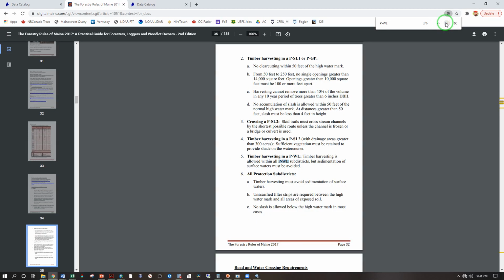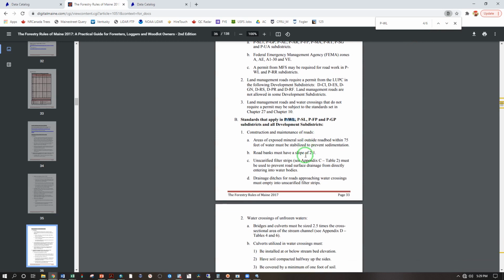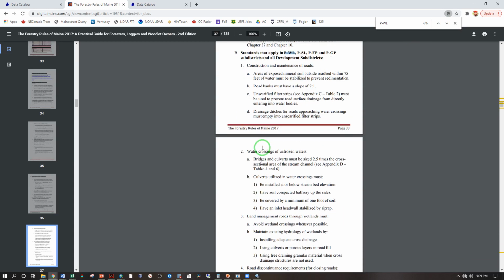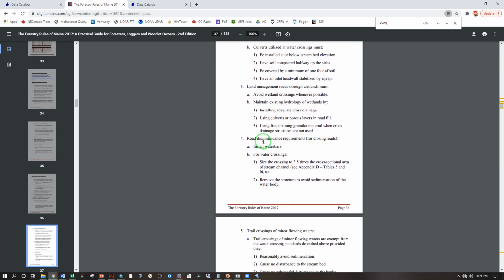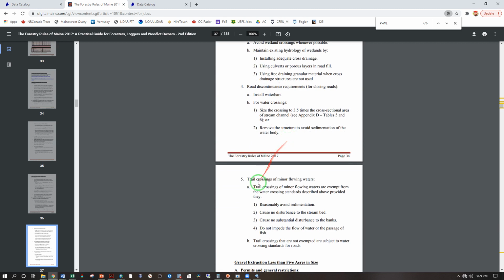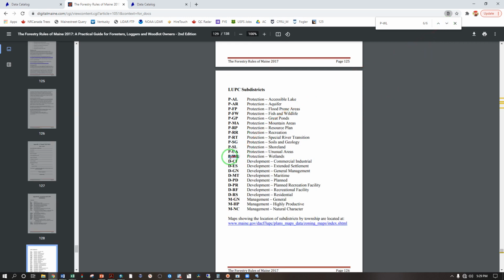Back to our guidance, we have another entry in the same spot, and then standards that apply in P-WL and several other subdistricts: construction and maintenance of roads, water crossings, land management roads, road discontinuance requirements, and trail crossings. After that, we have something for P-WL1, which we are not looking at the moment, but there's standards for gravel extraction. And finally, that's what P-WL stands for, protection wetlands.